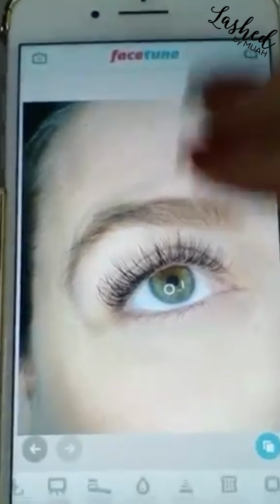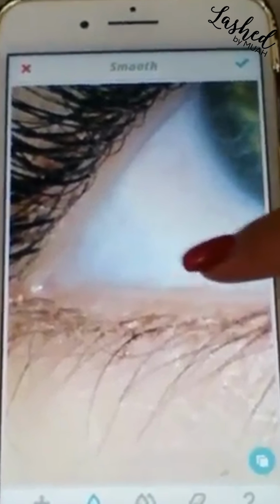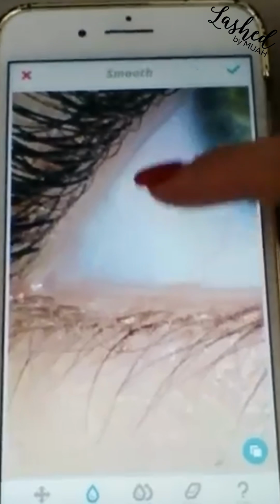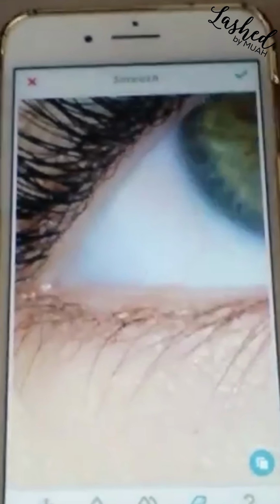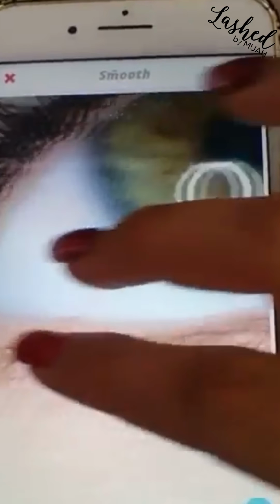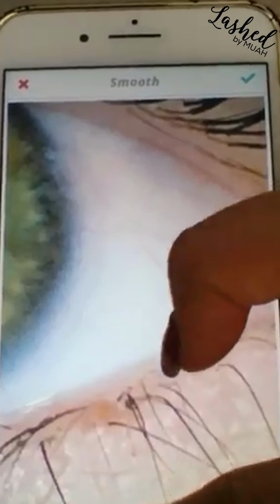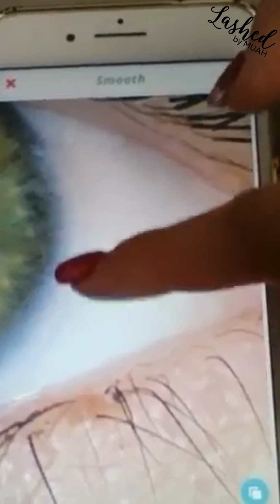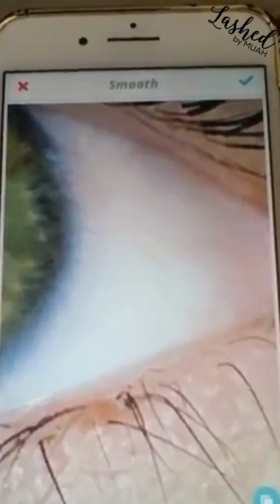So I'm going to get out of whiten. One thing that I will do though is you can smooth. So if you smooth the whites of their eye, it will kind of lessen. Sorry, I went down on the waterline. It will lessen the intensity of those little veins, and kind of give you a little bit of a smoother surface. So just not so much texture to the eye.